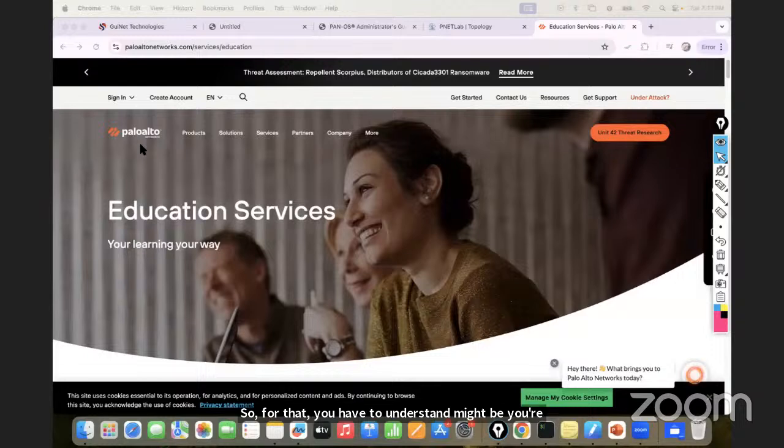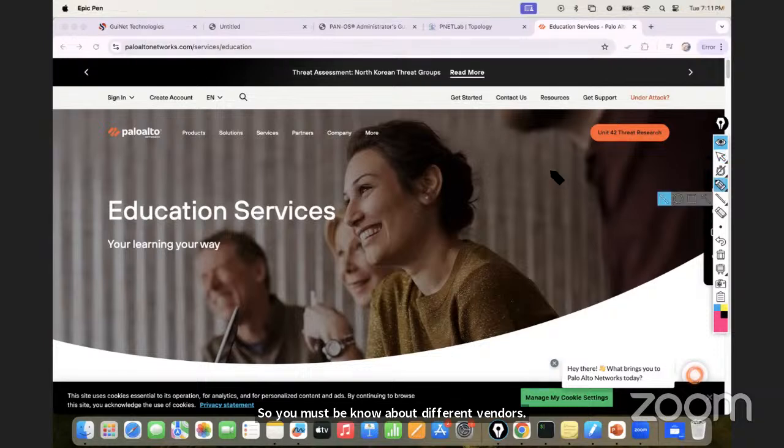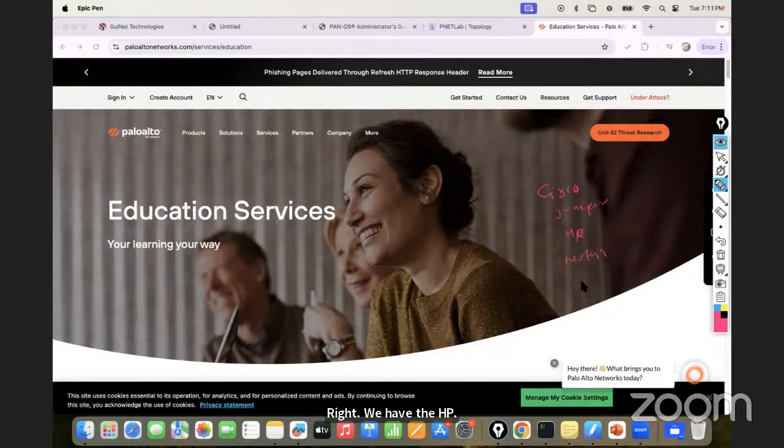So you must know about the different vendors. We know about Cisco. Cisco is a very popular vendor available in the market. Along with Cisco, we have Juniper, HP, Nokia, and Versa. Even Palo Alto is also there. You can just think about it. These are the major vendors. Other vendors are also available in the market.